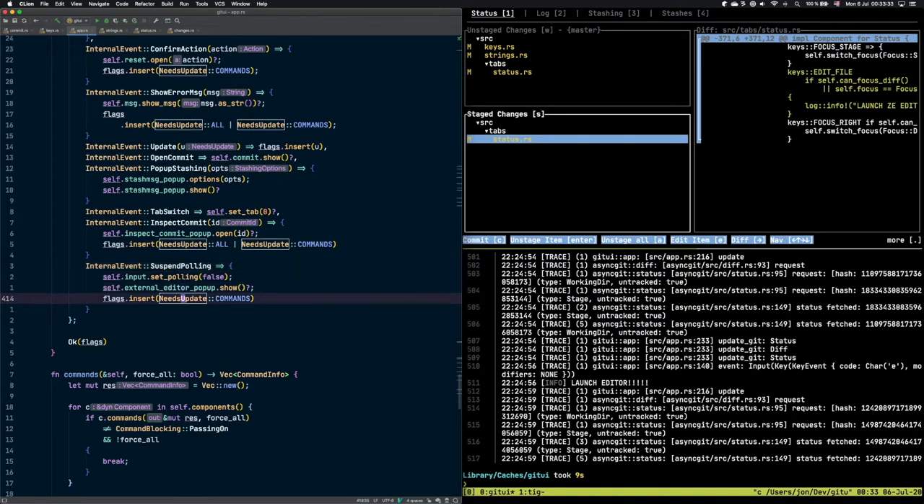Because this line right here expects that every time you suspend the polling, the same thing should happen, which is show the external editor pop-up. And so far, that is true. But should we make it more generic now, or should we postpone it another time? Or should this maybe not be suspend polling, but rather show open external commit editor or something? Show commit editor. And it sets polling to false. It shows the external editor pop up. And it runs this. And then there should be another one just for.